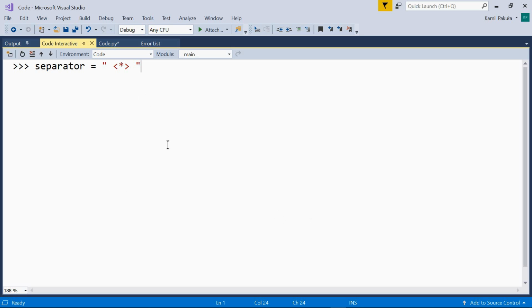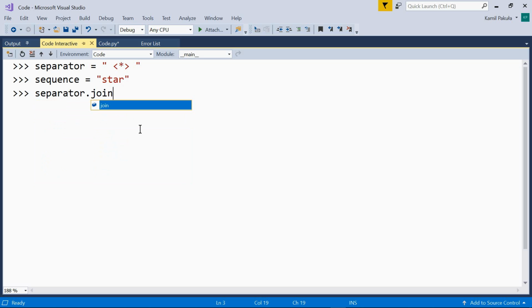Here we have our separator, and now our sequence. This is a string. And now we can use it like so. Separator, join, and we pass our sequence to the method. And what we get is this. So here are the elements of our sequence, star, and they are joined together with this separator.